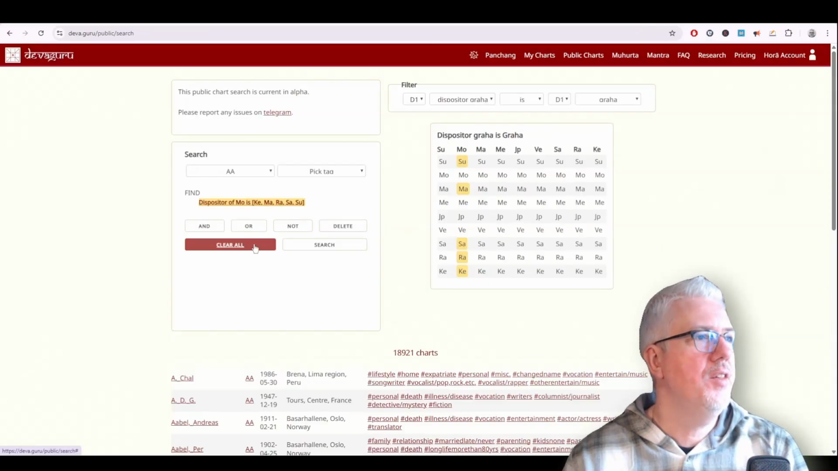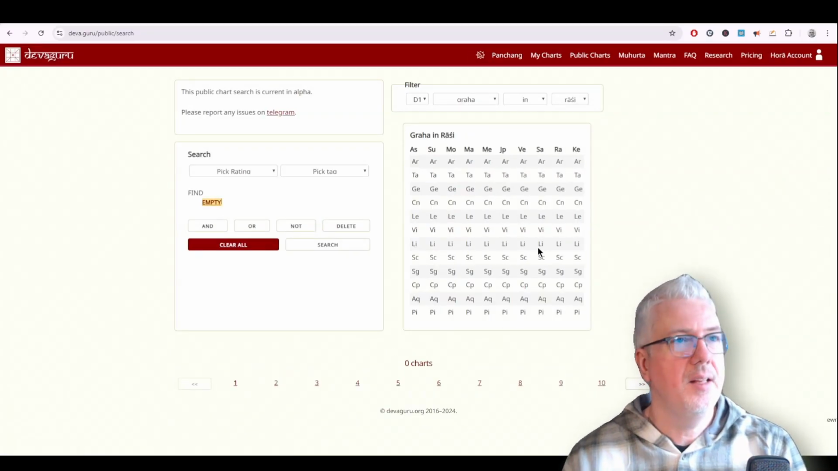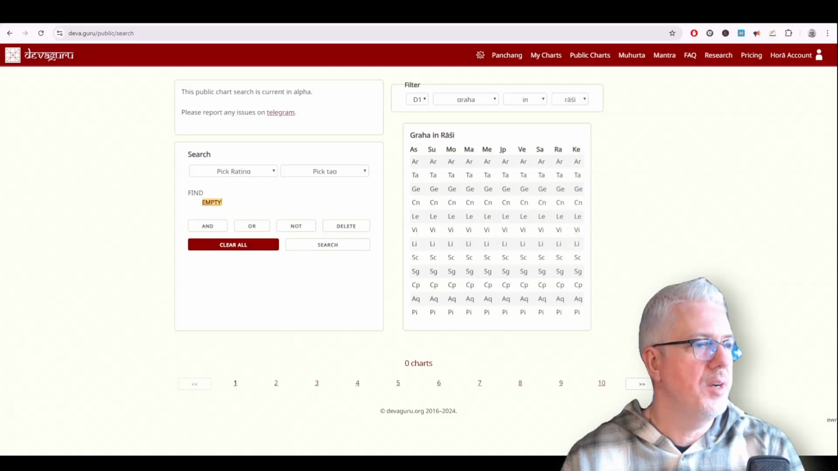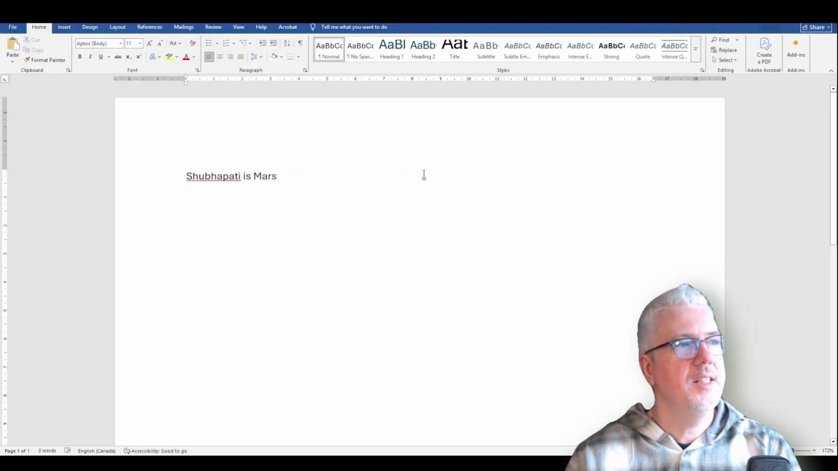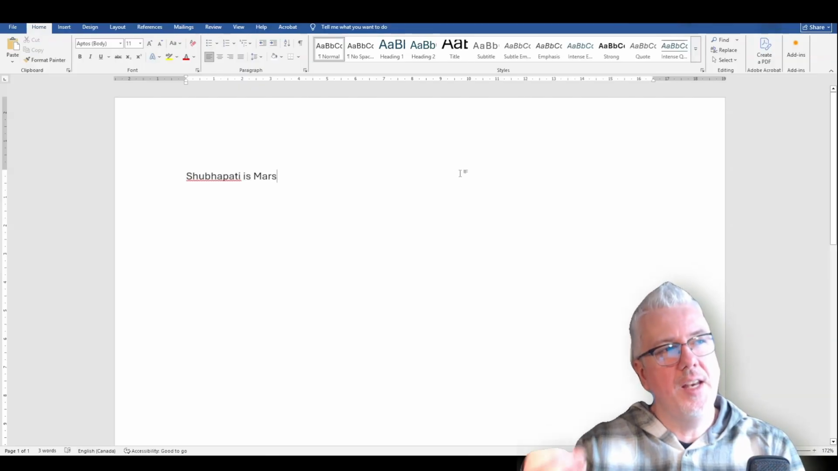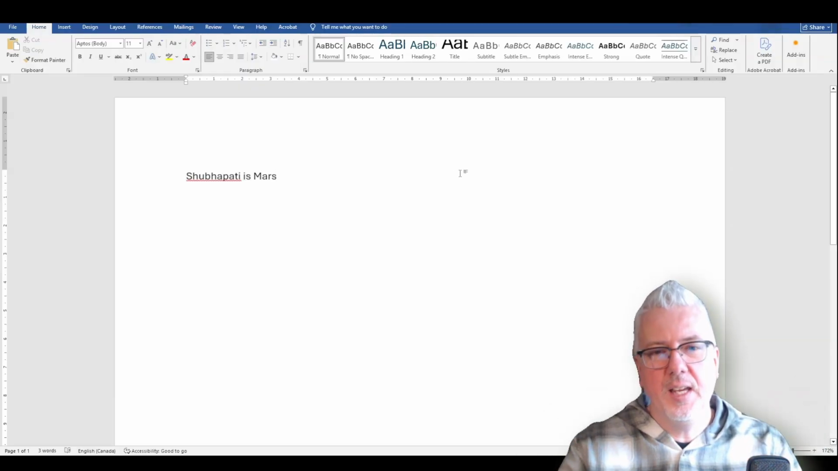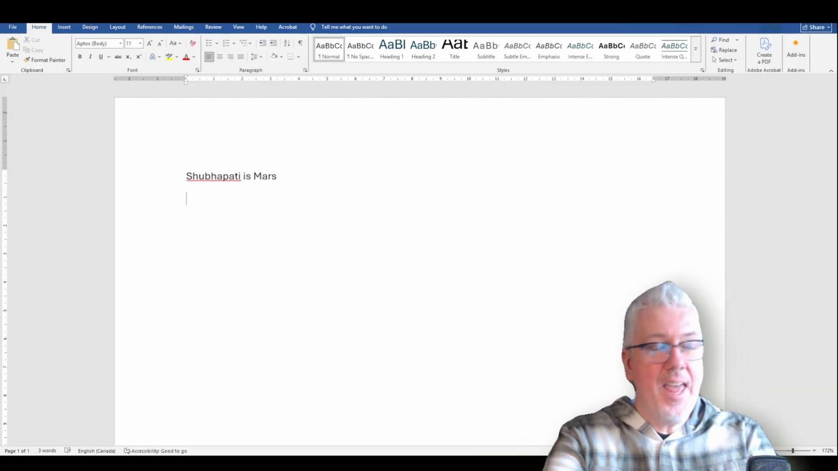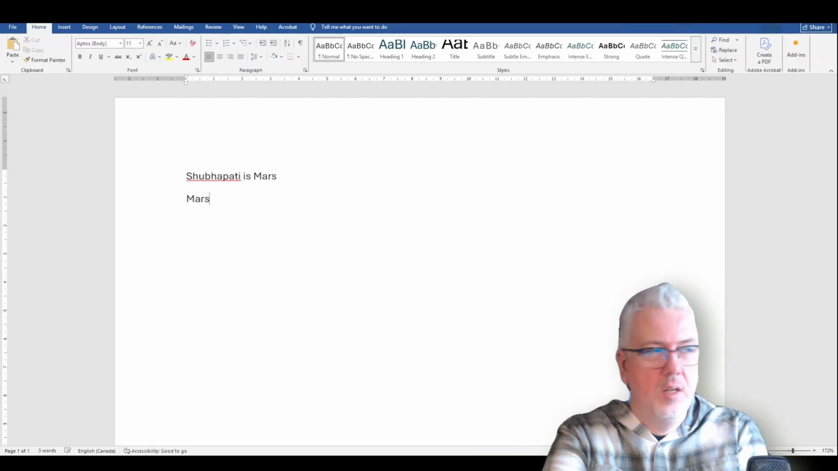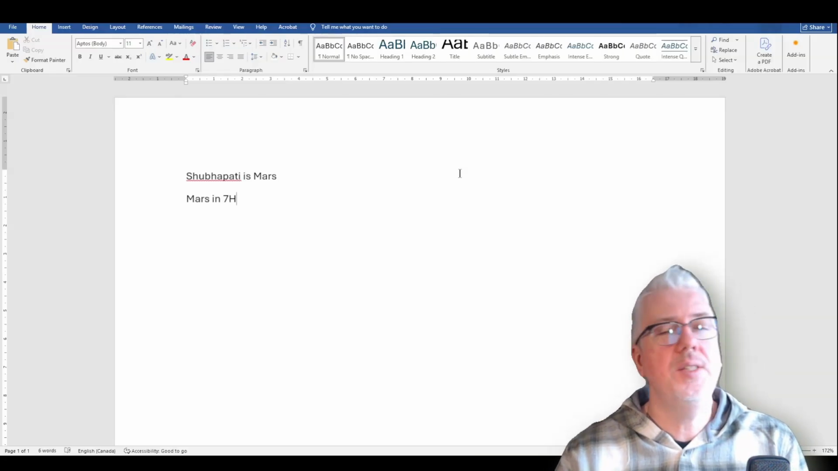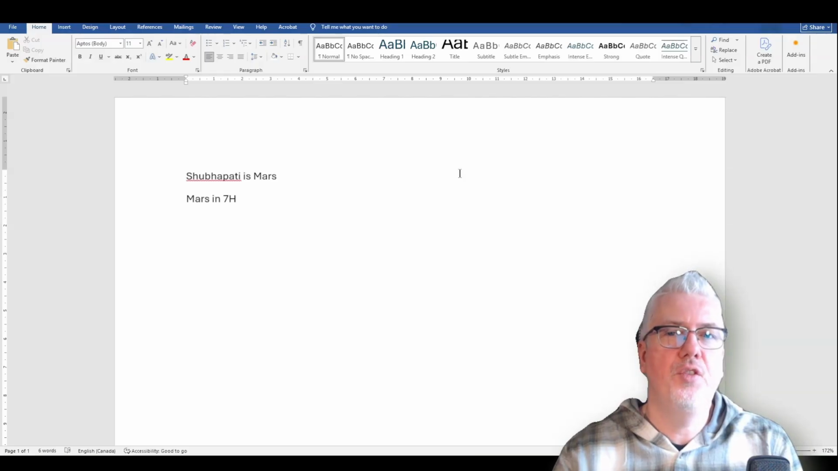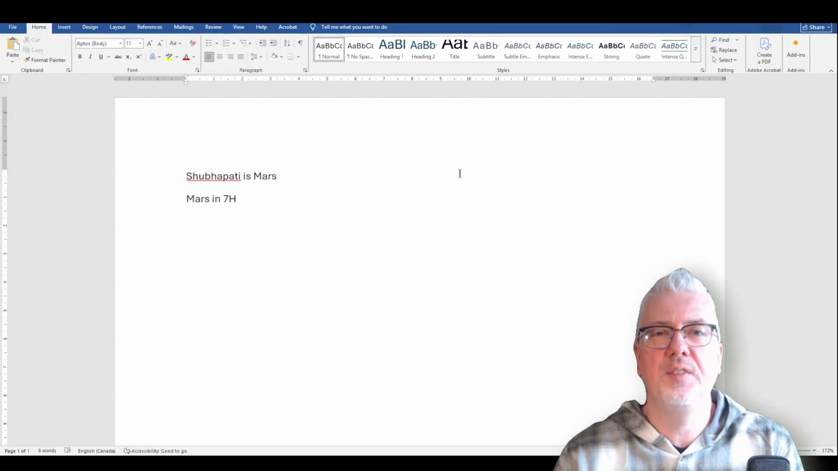Now, let's clear this and go back to my page where I was creating this search scenario. I can say Shubhapati is Mars, and narrow it down to Mars specifically. And I want Mars in 7th house. 7th house is regarded as a more negative placement for Mars because it is in Maranasthana. It is said to be the place where Mars, the significations of Mars, feel like they're dying.